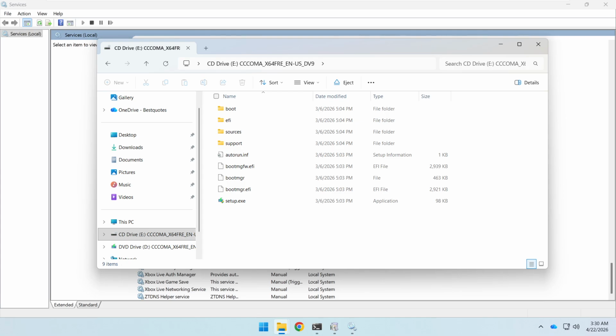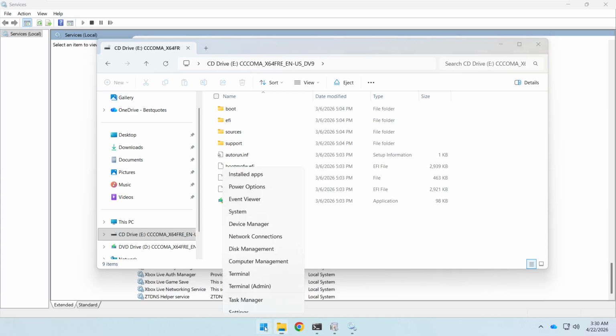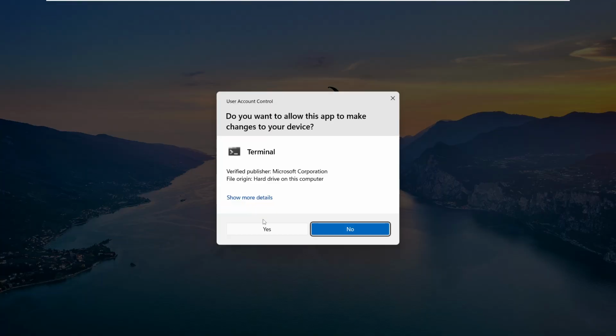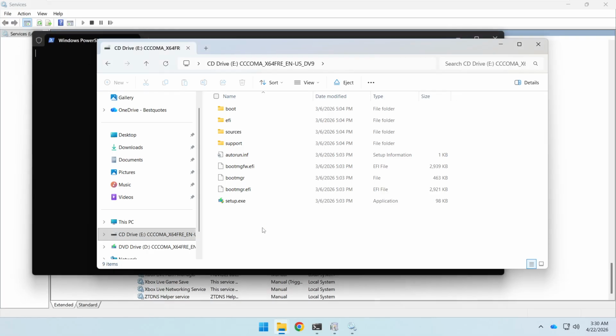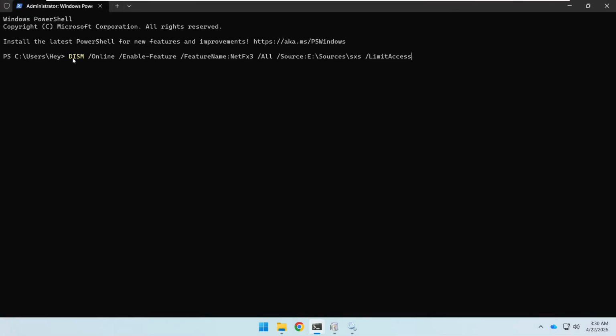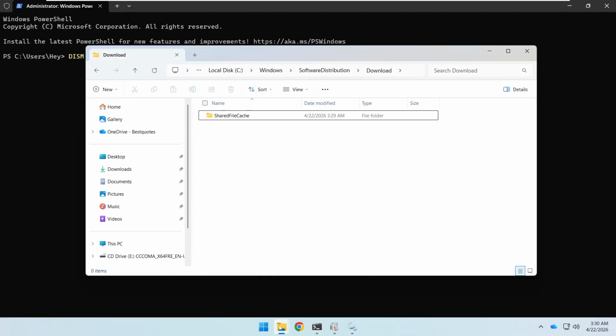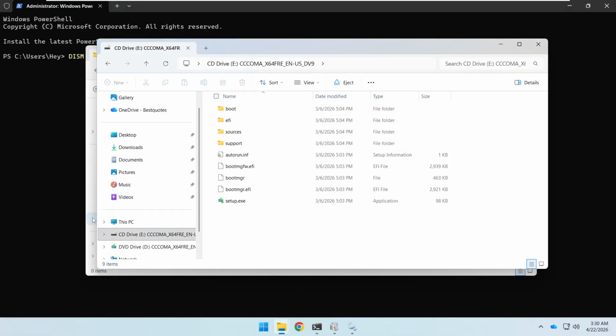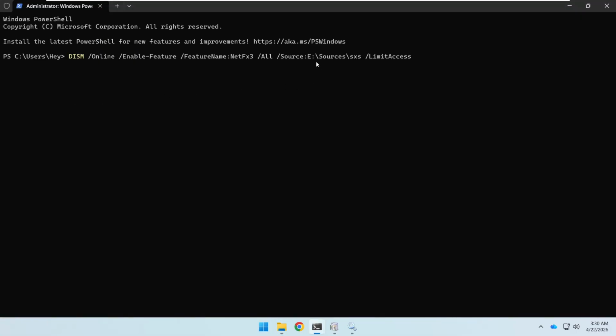Now right-click the Start button again and open Terminal Admin. Click Yes on the permission prompt. In the terminal, type the DISM install command shown on screen, or copy it from the pinned comment. Before you run it, replace the drive letter in the command with the drive letter of your mounted ISO. Take a moment to make sure that letter matches exactly what File Explorer shows. Then press Enter and wait for the process to finish.